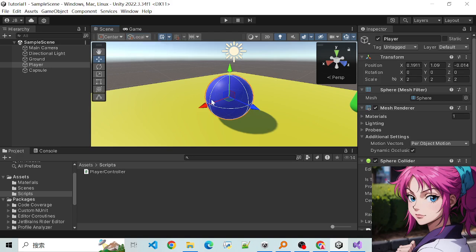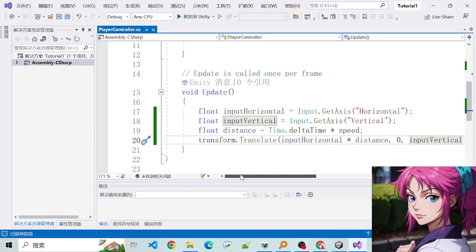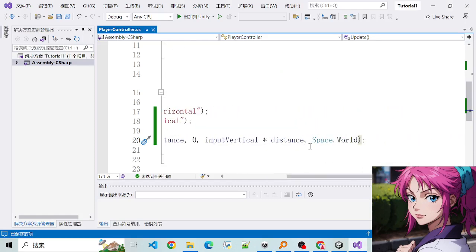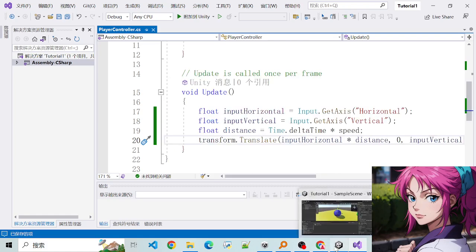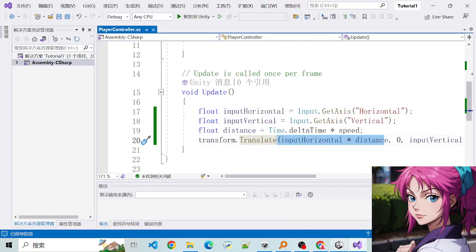But if I rotate the ball, I rotate it a little bit, and you can see that the local coordinate has changed, but the global coordinate is still the same. So this means that the translate function, if we omit the fourth parameter, it will use the default local space. So this parameter is related to the local space.